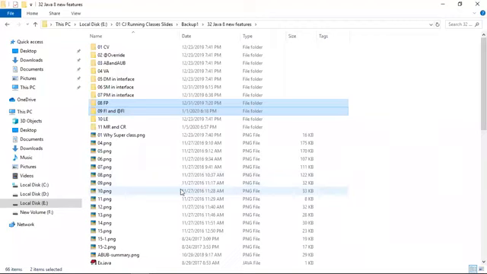From Java 5 onwards, we have three types of interfaces. First one is the business interface or normal interface. Second one is the marker interface. Third one is the functional interface.